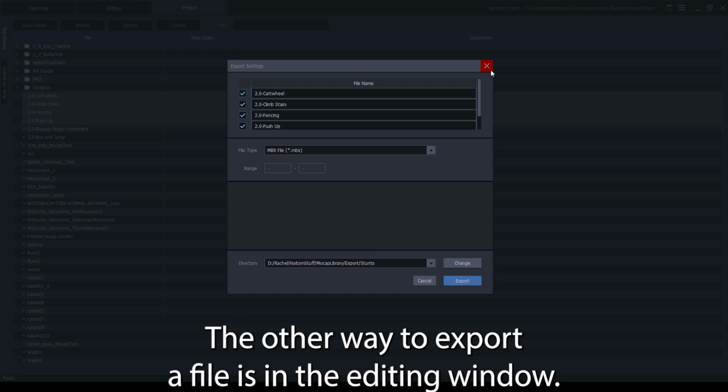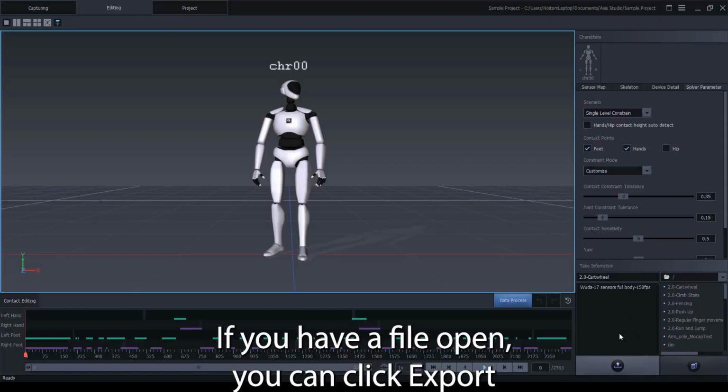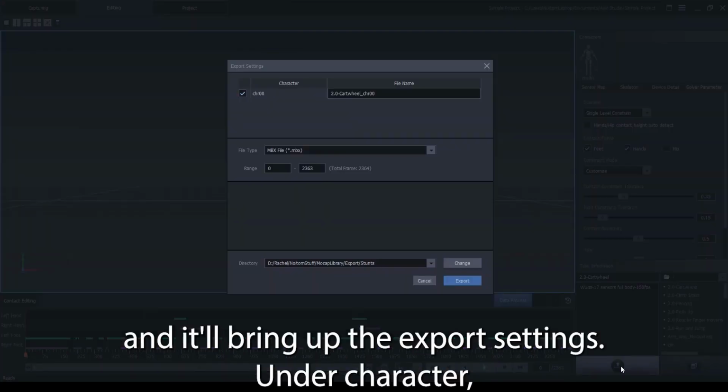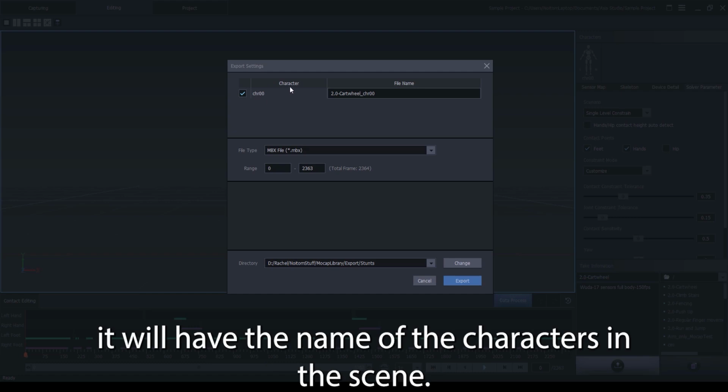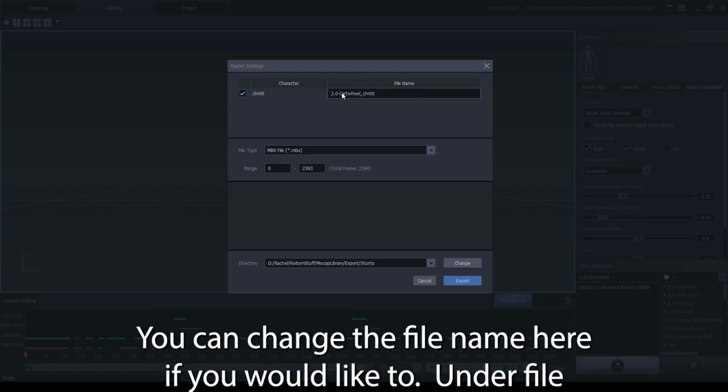The other way to export a file is in the editing window. If you have a file open, you can click export and it'll bring up the export settings. Under character, it will have the name of the characters in the scene. File name will show you the name of the file that you are exporting. You can change the file name here if you would like to.